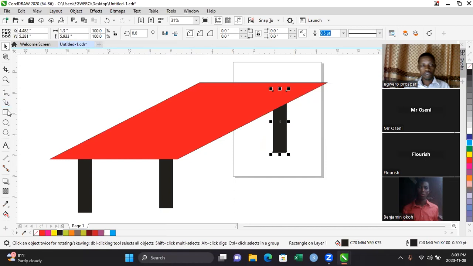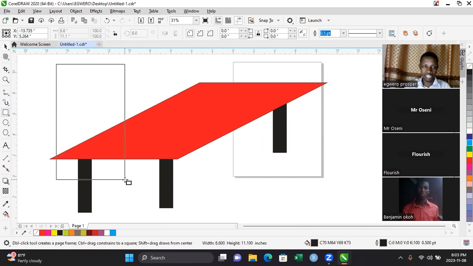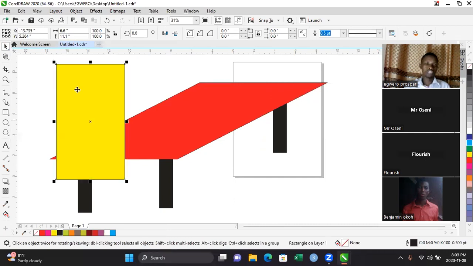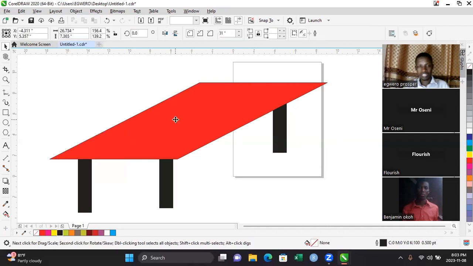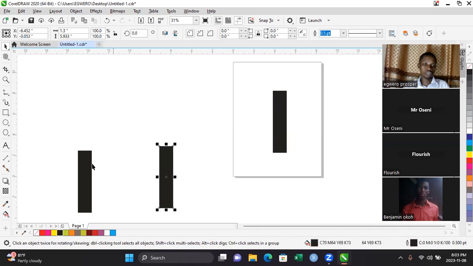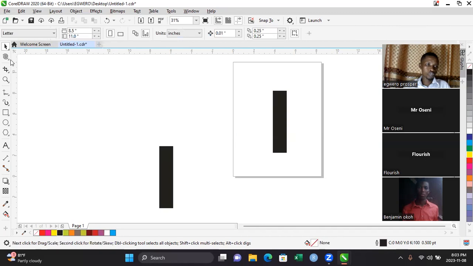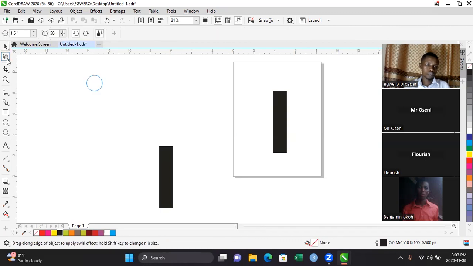Now, what I'm trying to show us here is that had it been that the rectangle was still like this, there is no way you can show this view. There's no way you can show that this is a kind of surface of an object. So that is the function of what? The pick to free transform tool. Now, I'll quickly go to the next tool here.